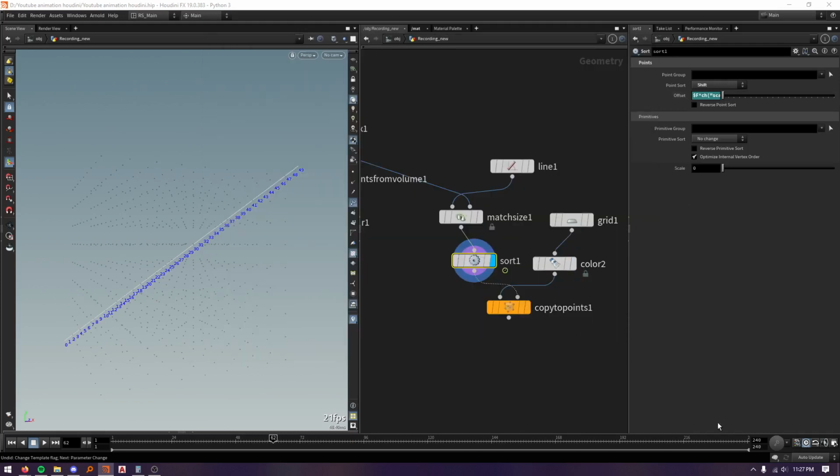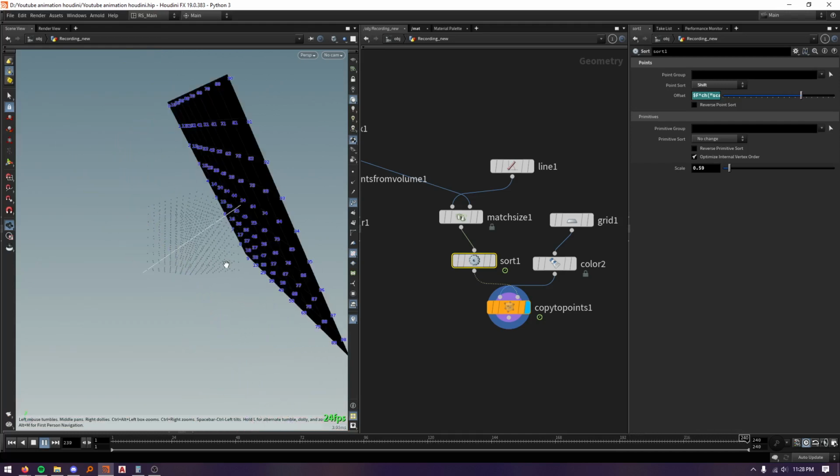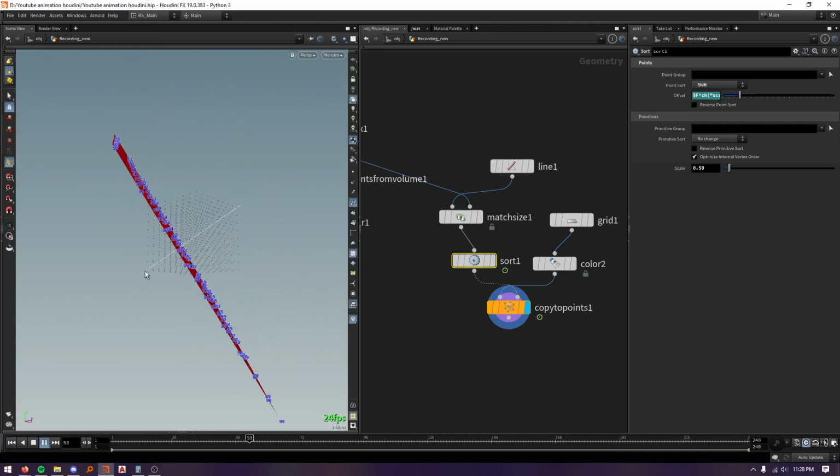Now if I press play, you don't see anything because this is multiplied by that. Wait, oh yeah, because the scale is 0. So now you see the points are shifting over time, and if I display the grid, you see it's going from that corner to that corner.